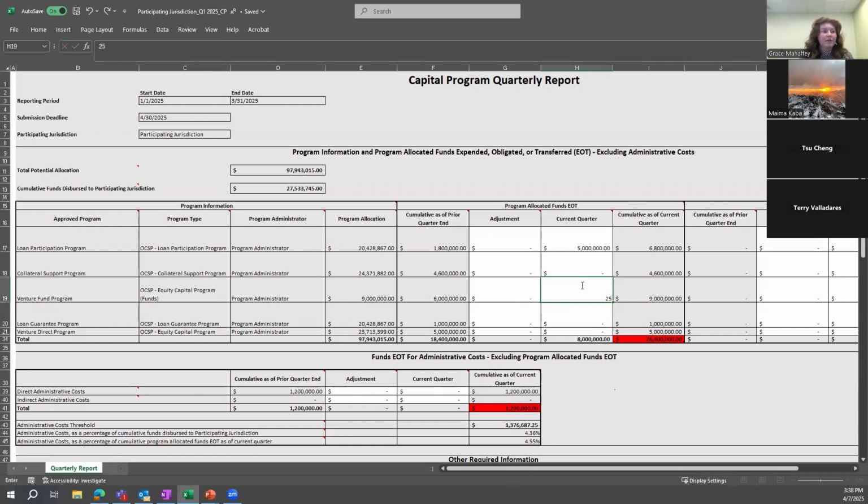So again, I'll make just another small adjustment here. We'll go down to 2.5 million, and we'll call that our EOT for our venture fund program. And then for our last two programs, again, we'll say we don't have any EOT for those. If you do need to make an adjustment, that can be done. Maybe we need to make an adjustment in our loan guarantee program.